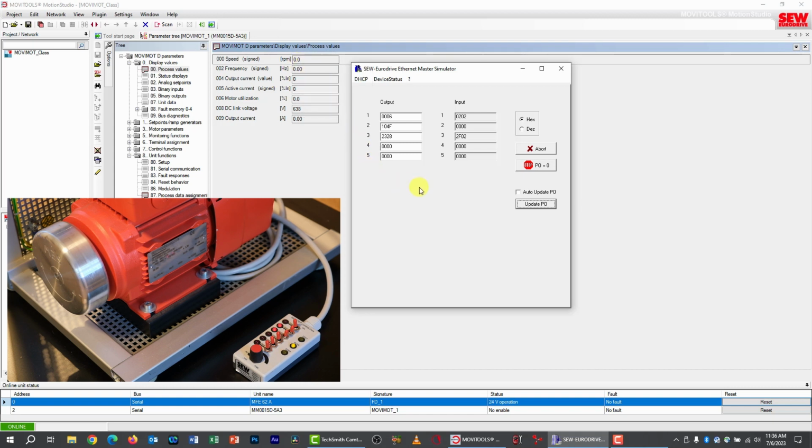You may wonder, why not? Did we do something wrong? And the answer is yes, we forgot to do something. And the reason I did this and allowed it to happen, I wanted to show you this particular problem because this is something that is very easy to forget. And if you do, you will just be absolutely mystified why your MOVIMOT isn't working.